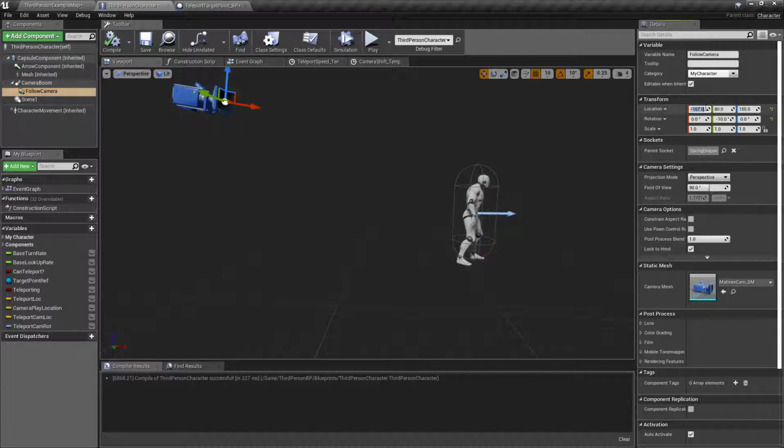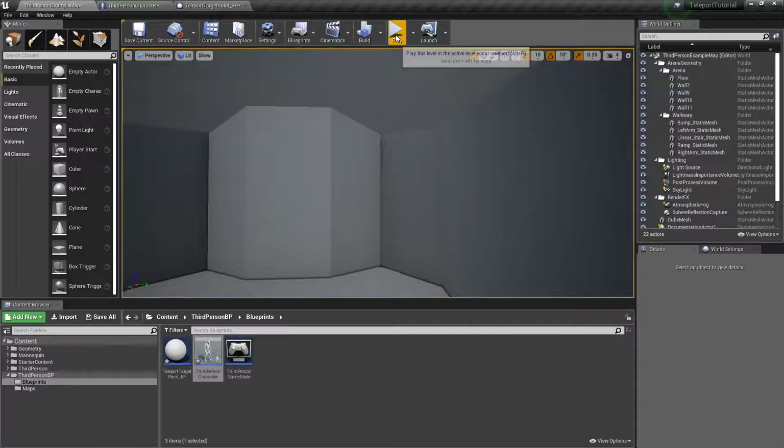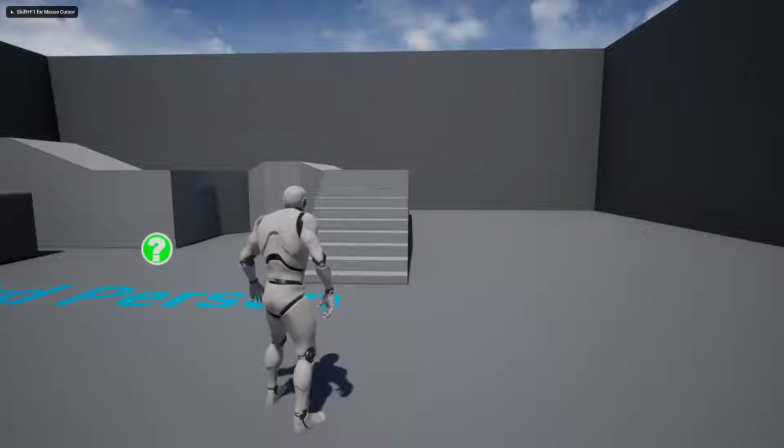Set the camera back to 0, 0, 0. You want to make sure you set it back to your default play.